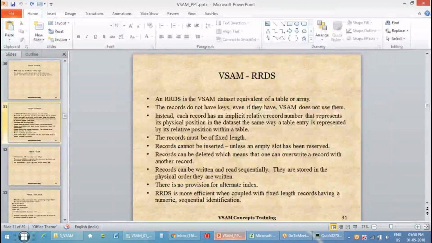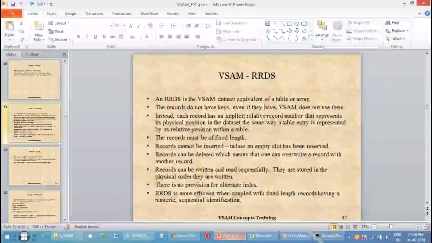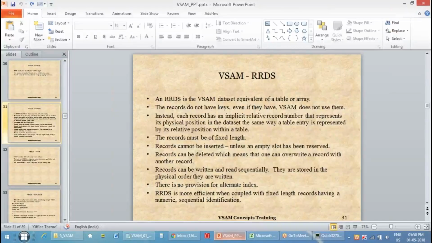Similarly, you cannot delete a record from ESDS through the delete command, nor can you insert a record into ESDS in the middle of the file. Fine. And RRDS is a separate concept. RRDS comes along with something called RRN, relative record number.